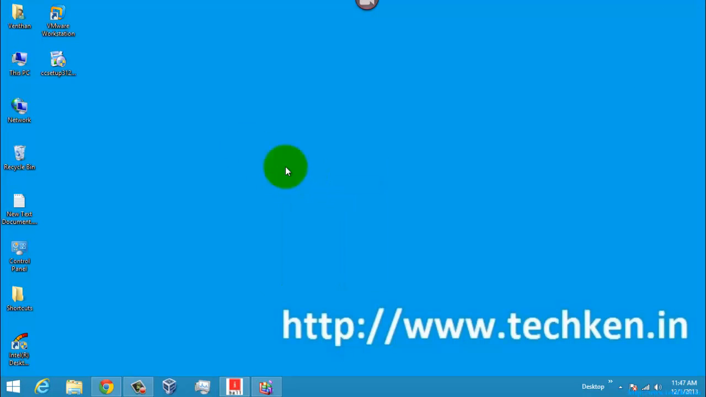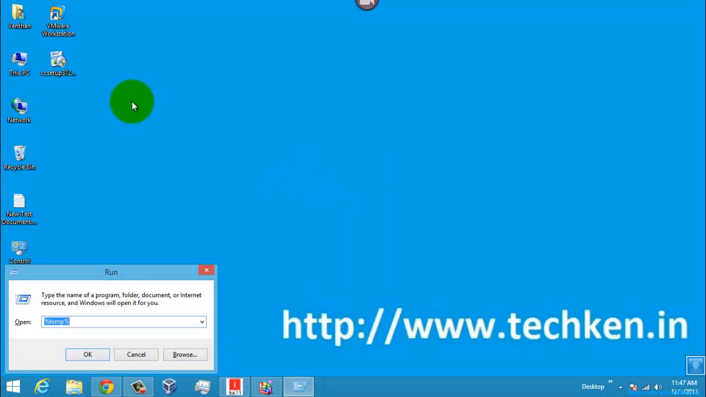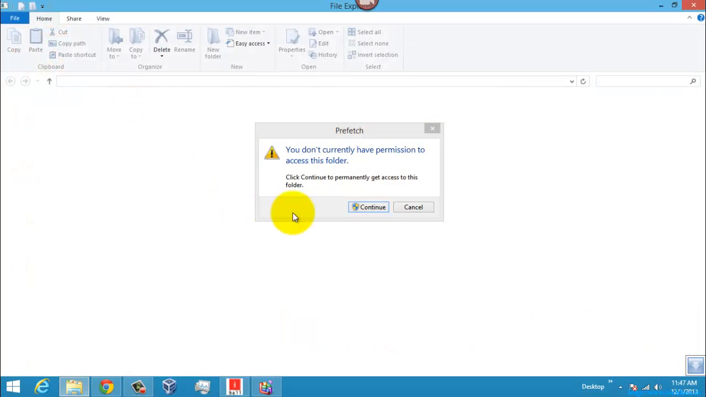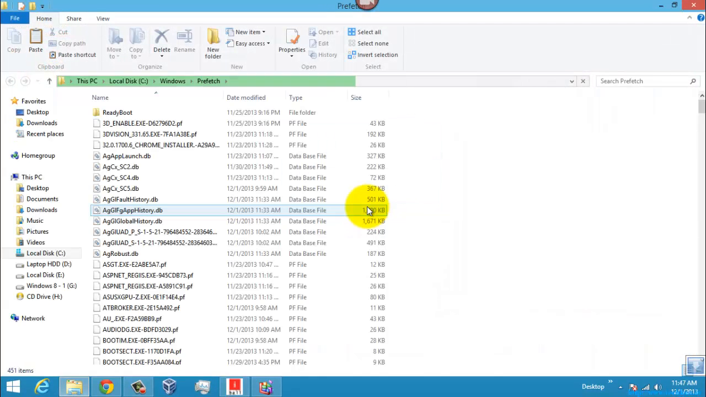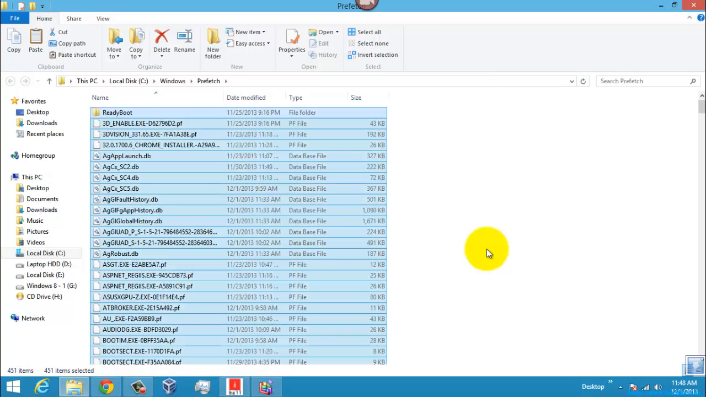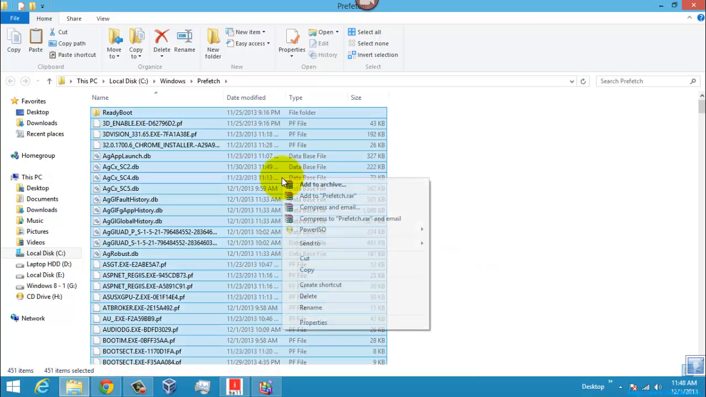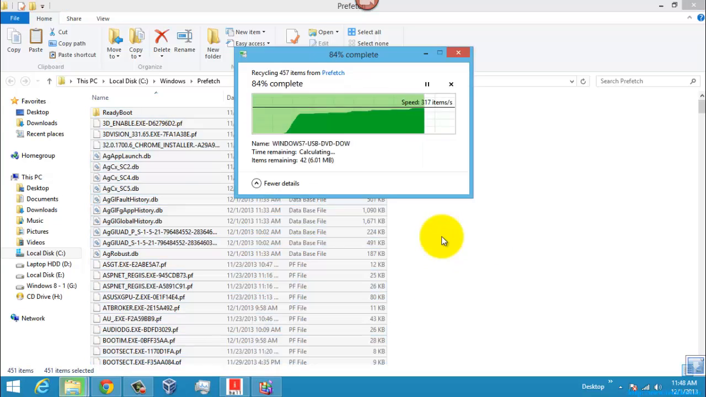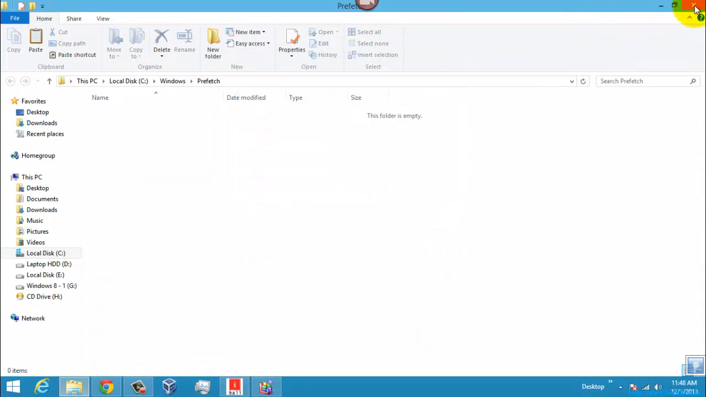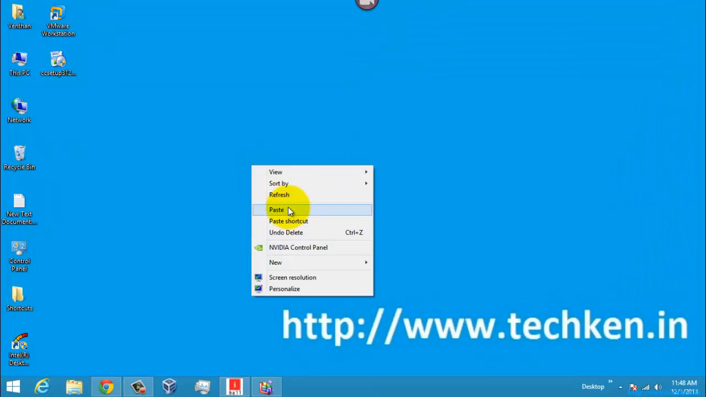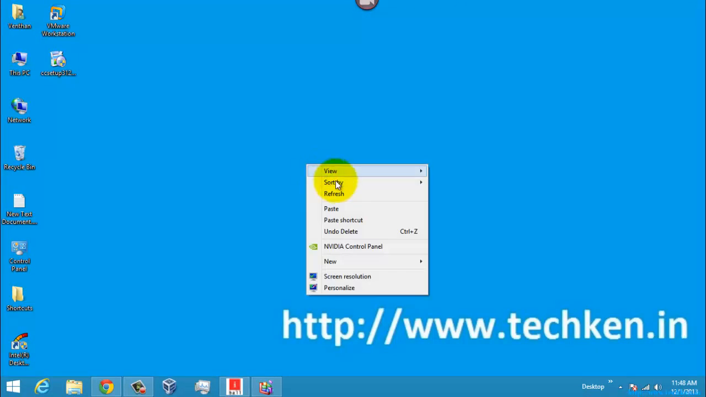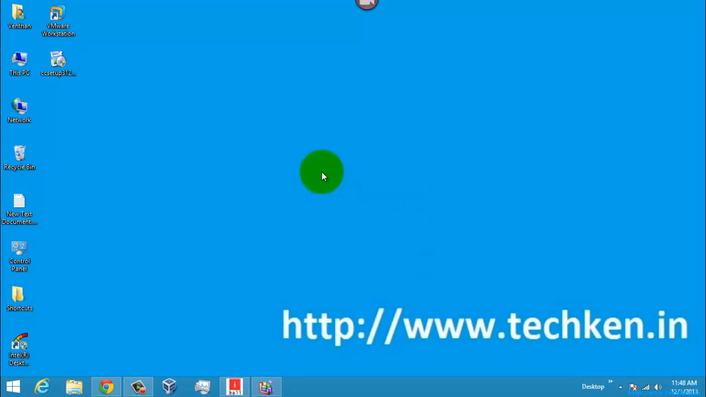Then the fifth option is to go to Run again and type prefetch. It will again ask for confirmation. Just select Continue, select all the files and delete them. By now your system should be at least 50% faster, but it is not enough.